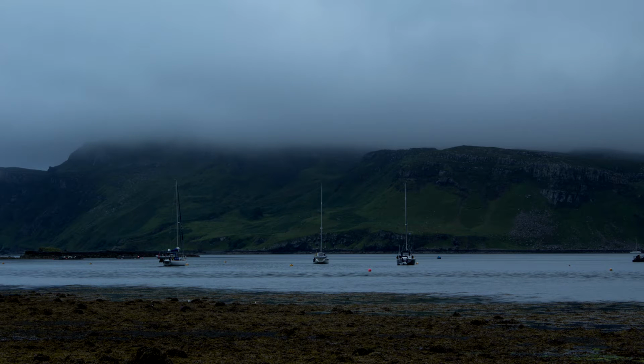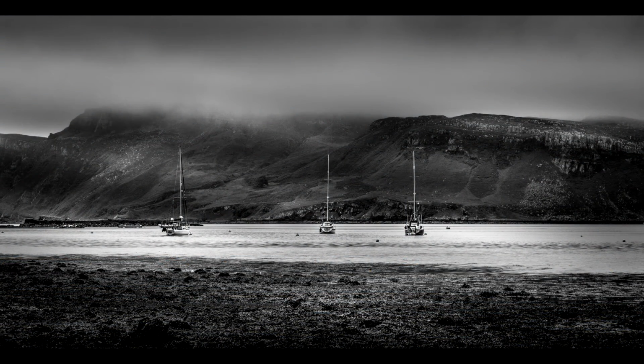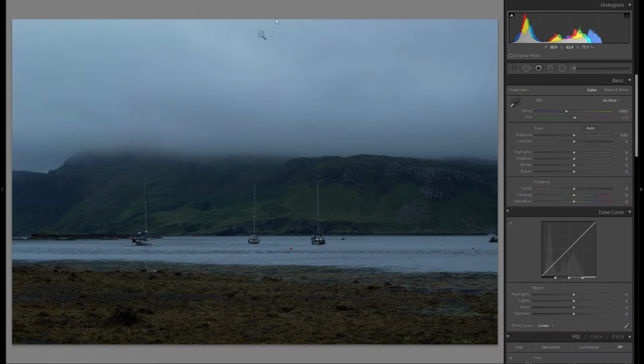Welcome to another Lightroom quick edit. Today I'm gonna take this raw file of the Isle of Skye in Scotland and turn it into something like this. Now I really just wanna make this very dramatic and kind of give it a panoramic touch because there is so much sky without any texture.